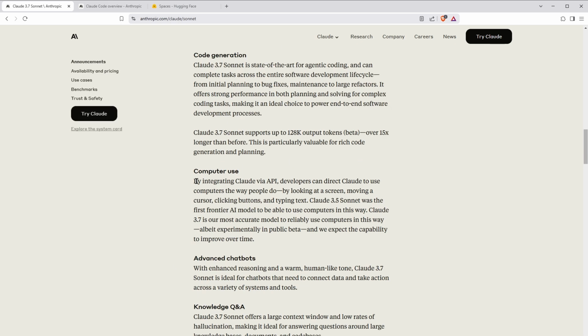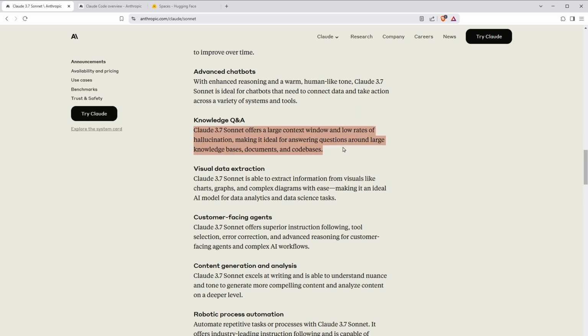Look at this. By integrating Claude via API, developers can direct Claude to use computers the way people do, by looking at a screen, moving a cursor, clicking buttons, and typing text. It offers a large context window and low rates of hallucination, making it ideal for answering questions around large knowledge bases, documents, and code bases.